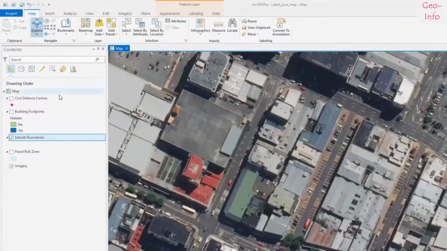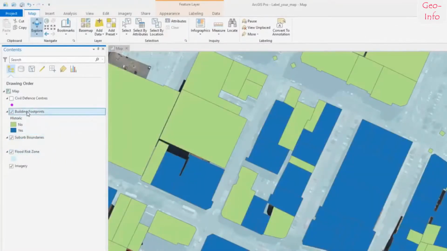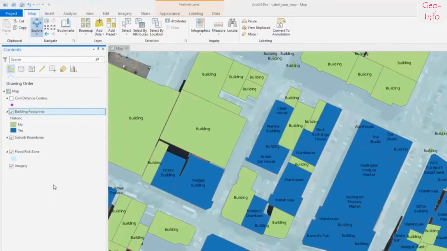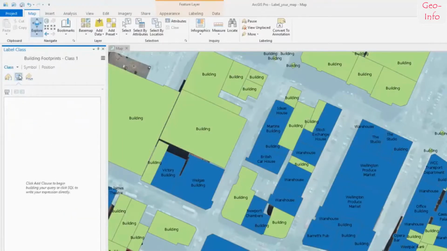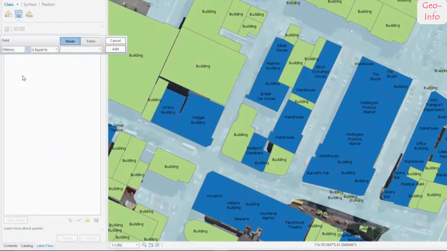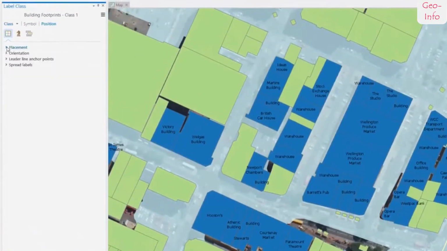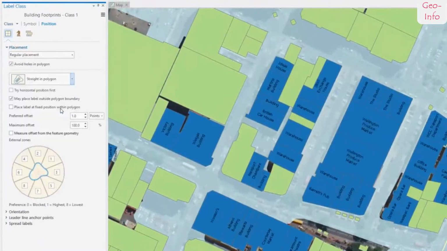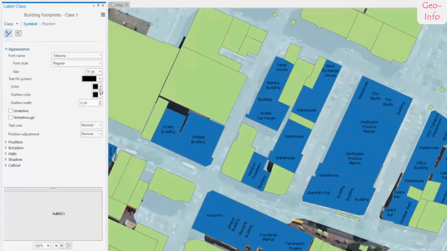Now let's turn on the flood zone layer and a building footprints layer and label it. The building footprints layer contains a field which indicates which buildings are of historic significance. Let's query the layer and label only those historic buildings. To fit the labels nicely inside the building boundaries, let's change the way they are positioned. Let's change the text symbol too so they are easier to see against the buildings.